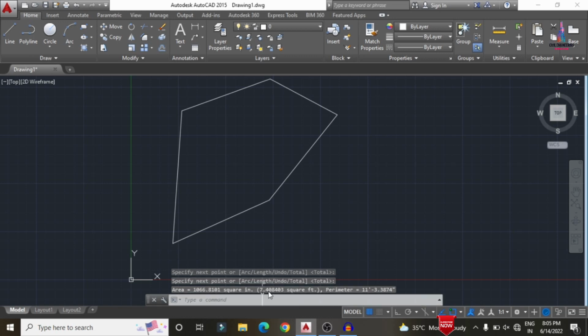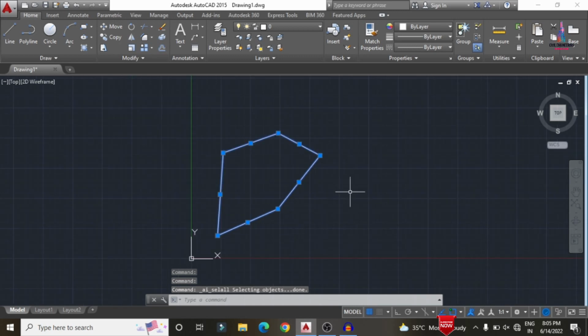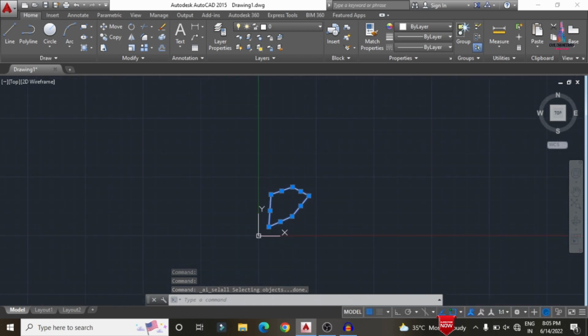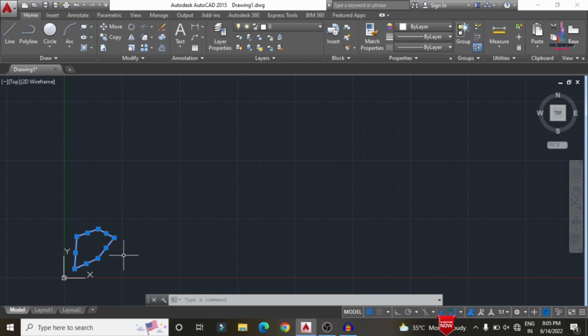approximately equal to 7.40 square feet area for this particular irregular shape. But this small irregular shape will not exist in real-time projects at a site. Okay. So now I will draw a large site.